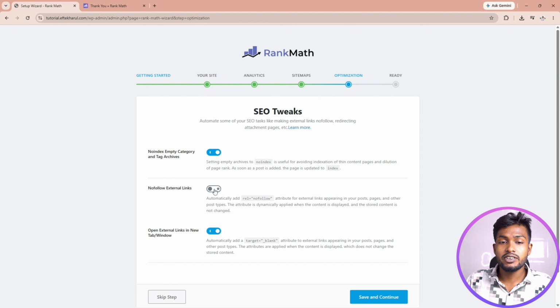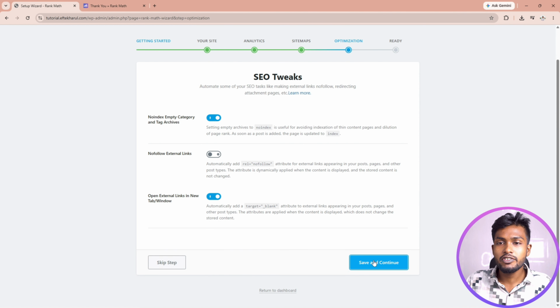If you do not know what that is, it's your empty category, then you can enable this. And if you want to know the flow or the external link, then you can enable this or keep it as it is. And if you want to open all of the external links in a new window, then you can enable this. Now you have to click on Save and Continue.